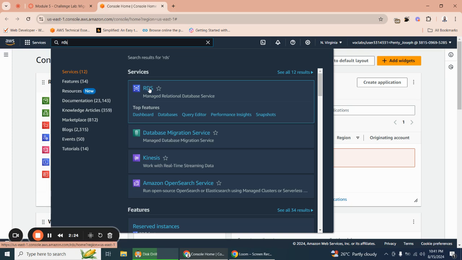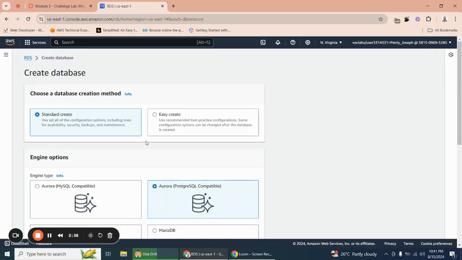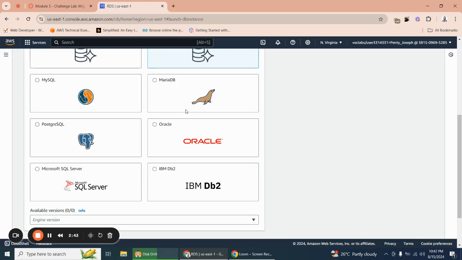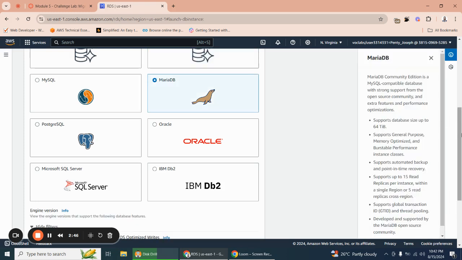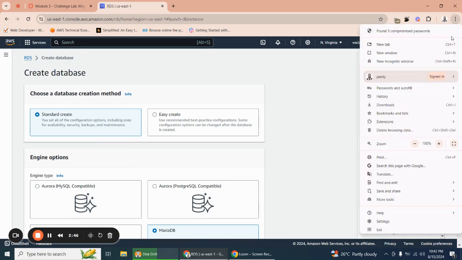then wait for the drop down menu here. Hit on that. Go down till you see create database. Click on that. Leave it on standard create. And then for the engine, choose MariaDB. That is what the lab requires us to do, so don't forget to choose that.